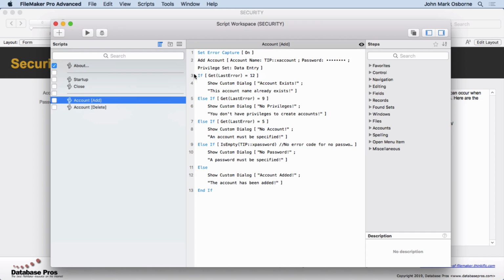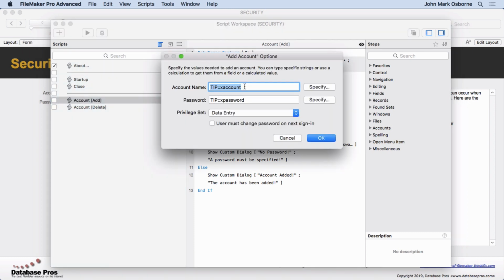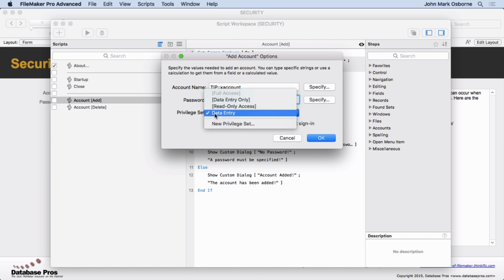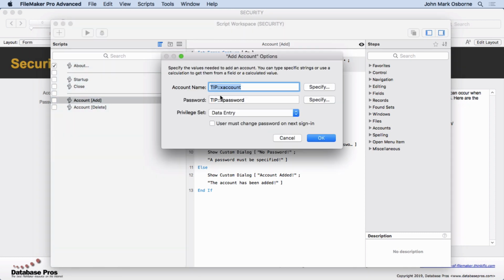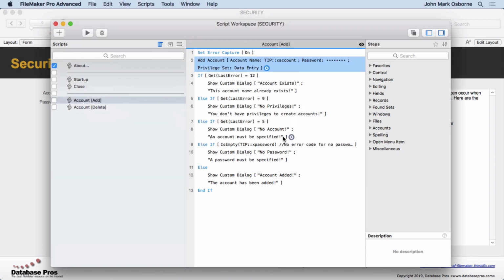So here's account add. You can see here we have a simple thing that says take the account name and the password from global fields. Again, these would not be accessible to anybody but the developer, and assign them to a privilege set. Now, I've made it very simple where it's just simply data entry that you can add them to. But if you had multiple privilege sets, then you would have an if statement here that says if I click this button, or if the script parameter is this, use this. Because you can't make this dynamic or adaptive. You have to pop this up. So if you had 3 privilege sets you wanted to add people to, you'd have to have 3 add accounts and some type of if structure around it and some decision making, to decide which one we want to actually use. And then here's the errors.